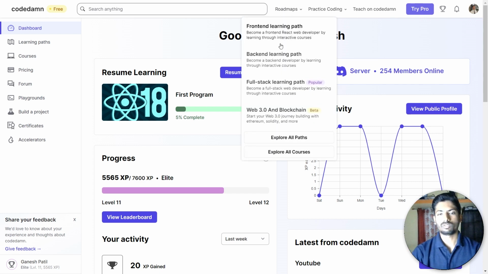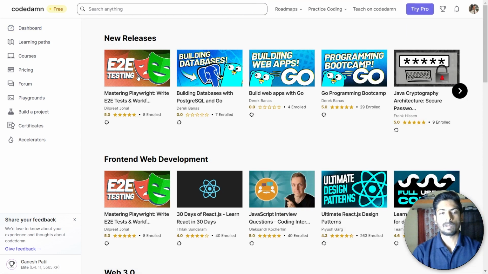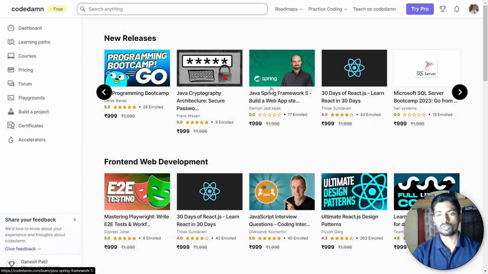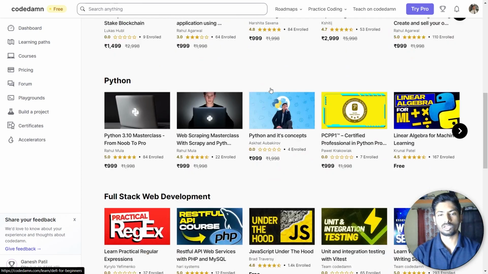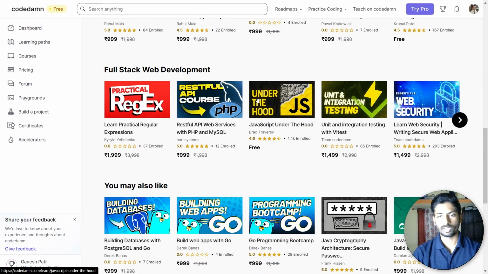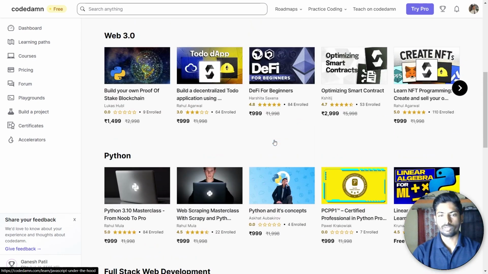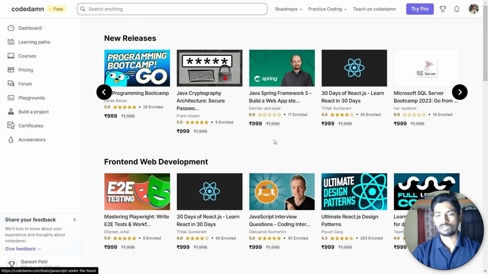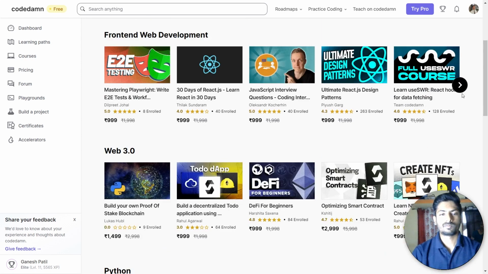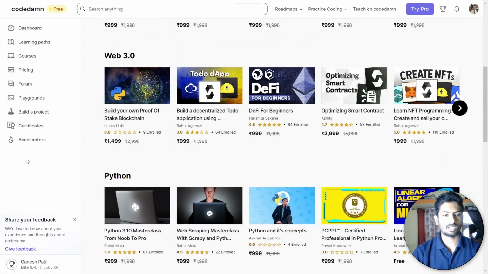Amazing stuff, roadmaps, you can explore all the courses in this part. Yeah, so these are all the courses and pricing available here. If you want to pick a particular course, you can go for it one by one. And if you want to buy a yearly subscription, you can go for it. There are also some courses which are free.